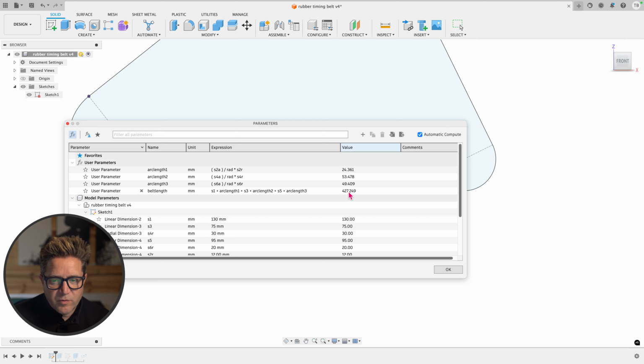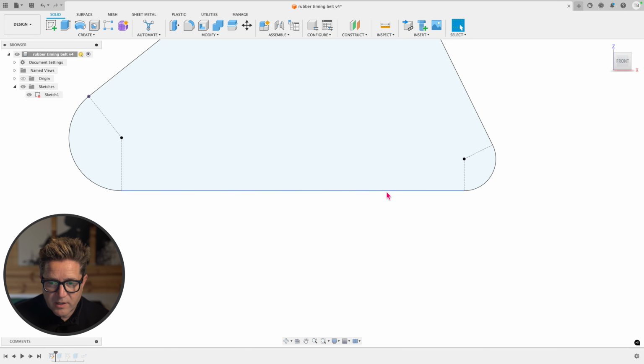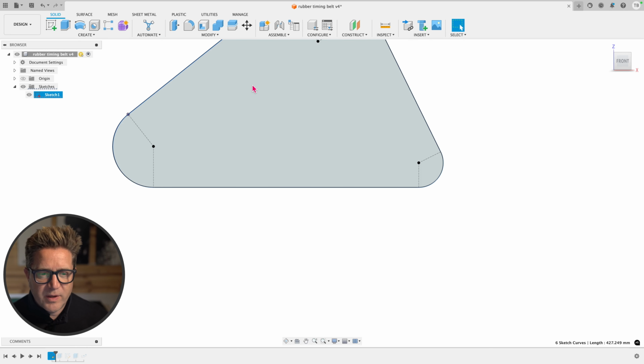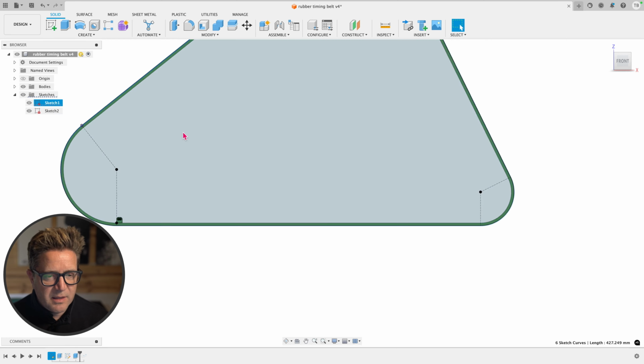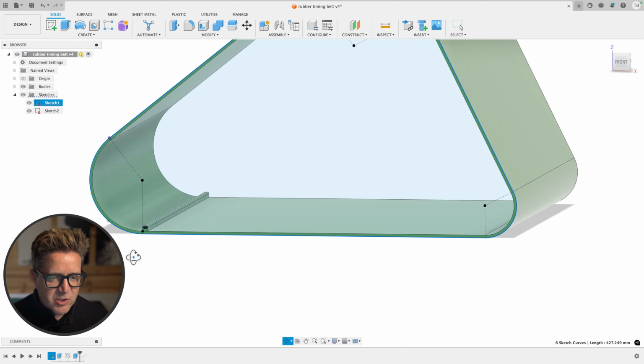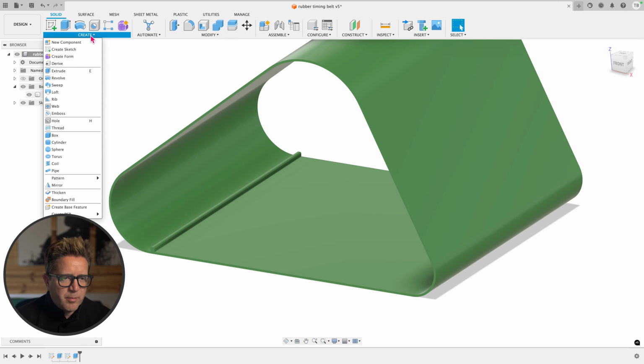Okay, the total value is 427.24. If we were to double click on this and look at the measurement, 427.24, terrific, we got it right. Now we can finally wrap this up and do our pattern. So we're going to do the extrude for the belt, the extrude for the tooth, and now we want to pattern it. Now let's try to do a pattern on path.